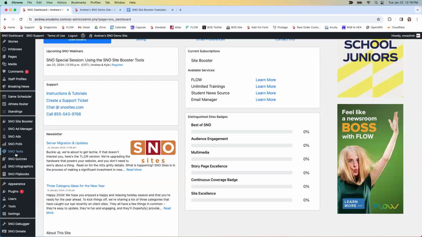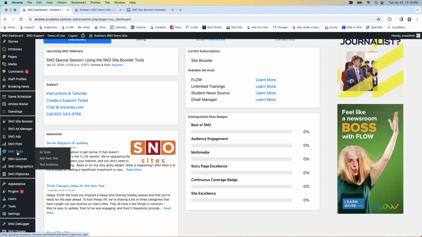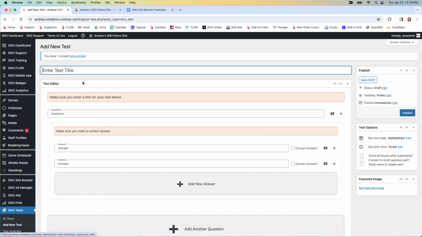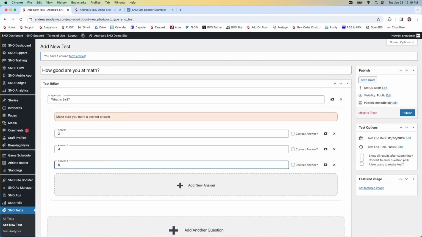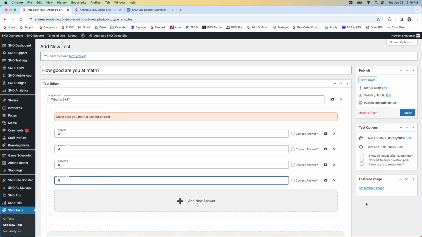So to create a test, I'm going to come to the SNO Tests tab here in my dashboard and add a new test. And we will do, let's see, how good are you at math? Once I have my title in there, I can input my questions similar to the quiz. So what is 2 + 2? And then my different answer options here, again, kind of similar to the quiz. Do as many answer options as I want. For the test, I am going to be prompted to select the correct answer.